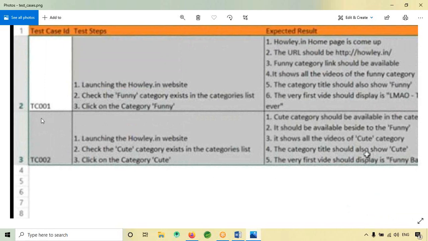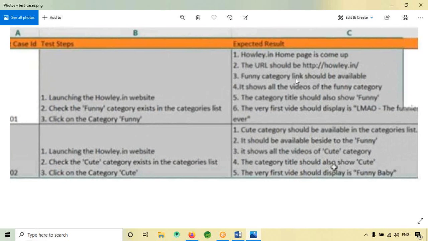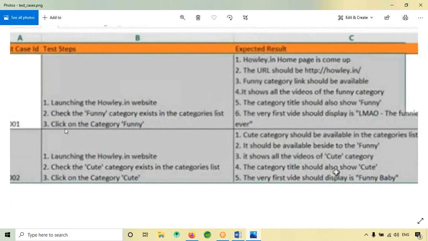See here, we have test IDs. TC001, TC002. Now what he has done for test case one is launching the Howley.in website. What will happen in Howley? The home page comes up. The URL should be what? HTTP Howley.in.